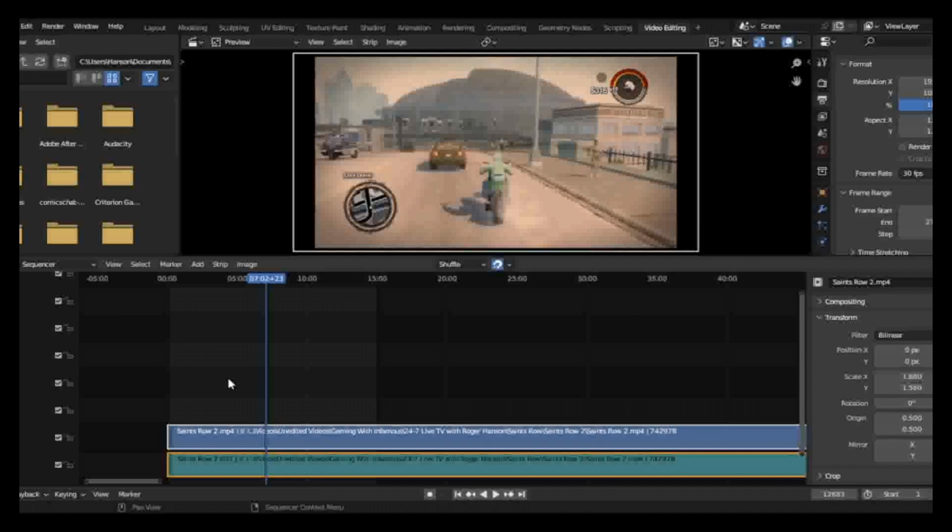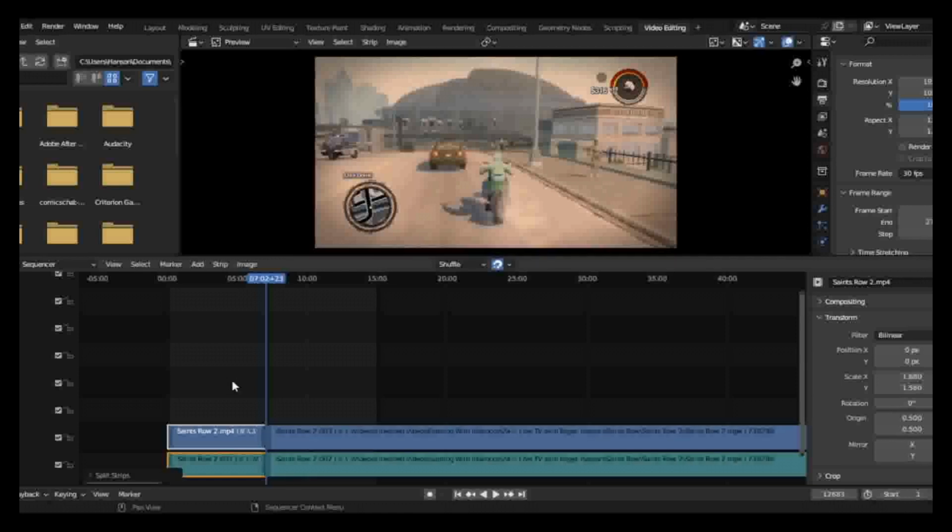So I hit Control Z to undo that cut. I move the mouse over to the left side. I hit K, and as you see, the highlight is on the left side now instead of the right. So that's the way you can do your cutting.